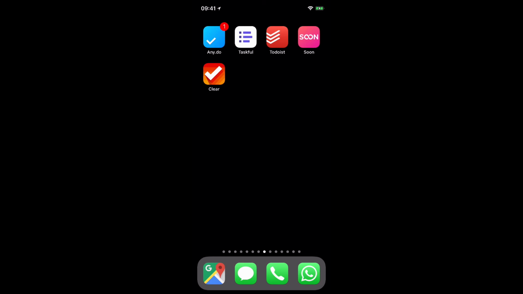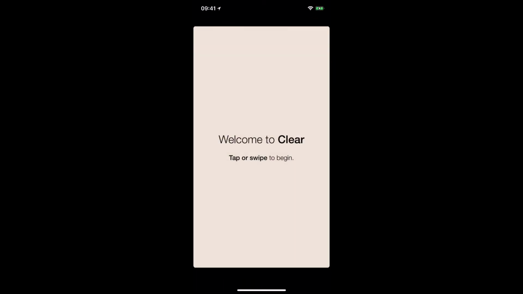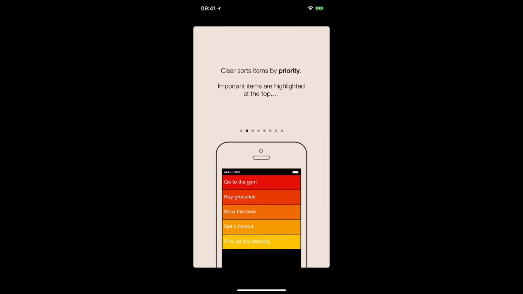Okay, so let's start this app. Straightforward. The onboarding says welcome to Clear, tap or swipe to begin. Okay, so on the onboarding it shows me the heat map of tasks, and I can sort these items by priority. But the way to do it, and this is what really got me into Clear, the way to sort out a priority is not by tapping an icon and assigning it a priority. It's by holding the task and moving it up and down towards the list, and that's how you assign a value.